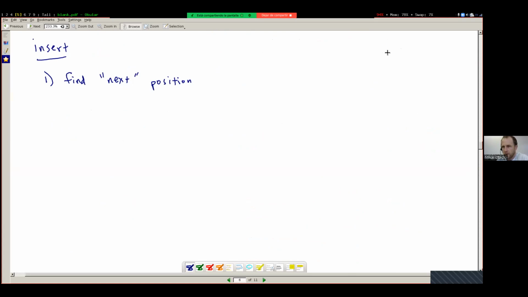3, 5, 1, 0, 3, 7, 9, 150, 200, 3,008. Then the next position would be this position right here that we have to fill in order to satisfy the completeness property. So this next here is related to the completeness property.